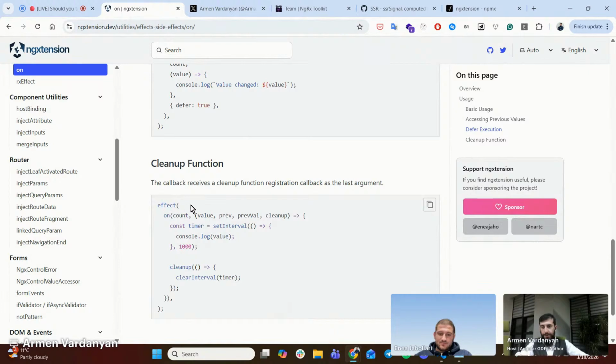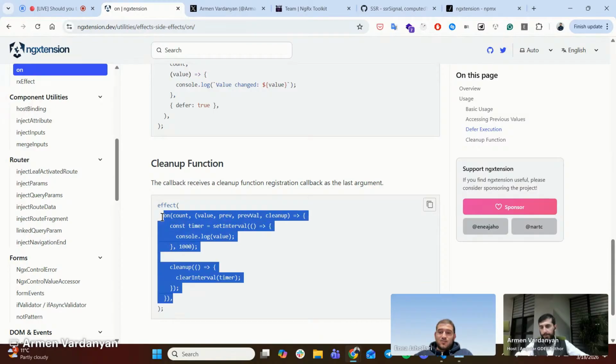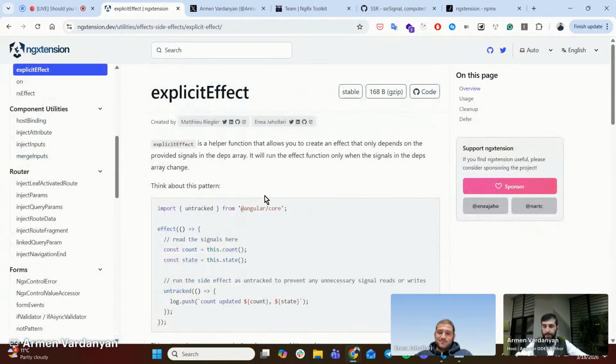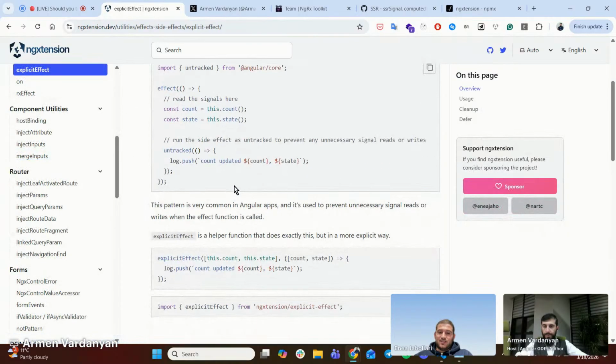Why have effect here at all? Obviously it is possible to go to explicit effect. There's the function above. There's also this API. If you want to do this, now you can just do explicit effect.